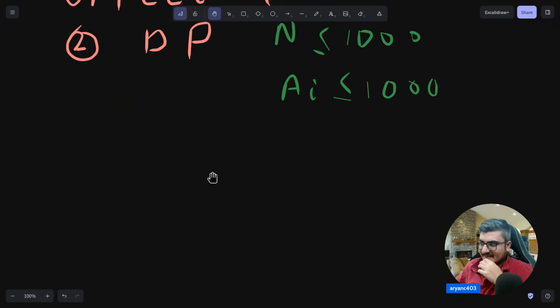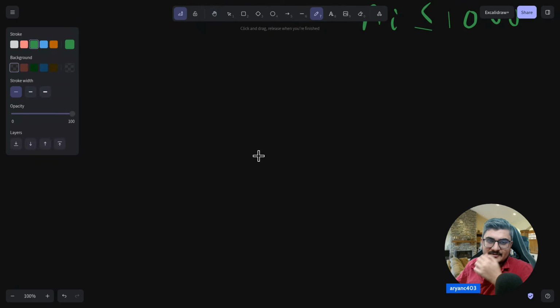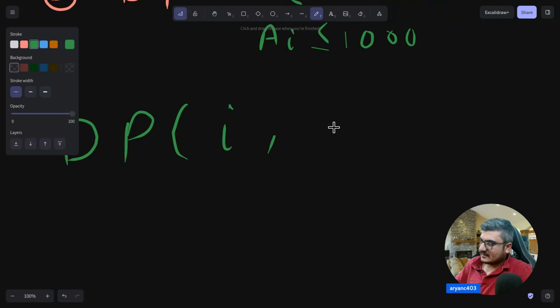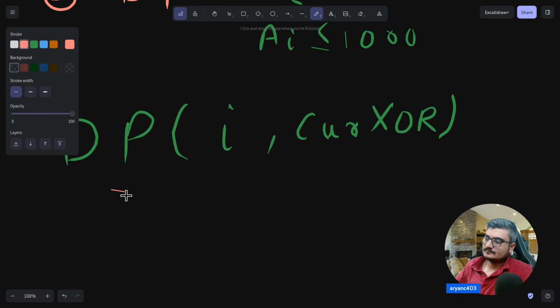So I think the idea for DP would be as follows. We are at index i, and the current OR is this. What is the minimum number of elements we have to remove among the rest of the elements to get the required target? Minimum elements to remove.